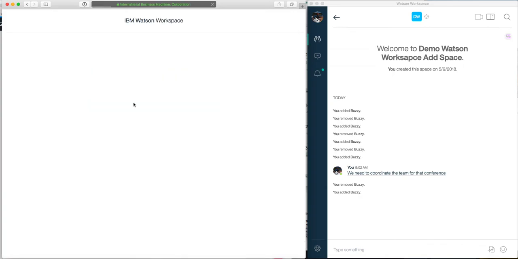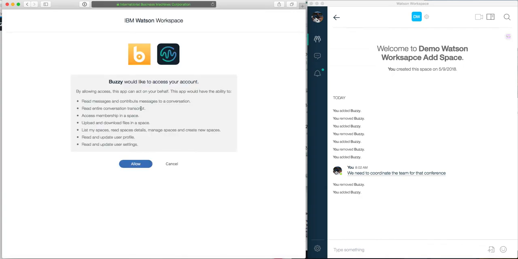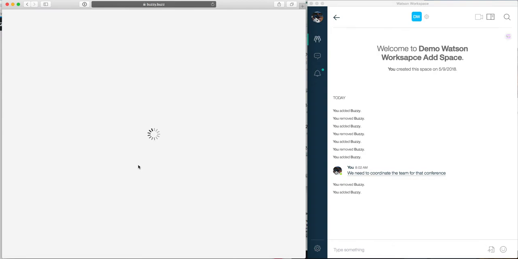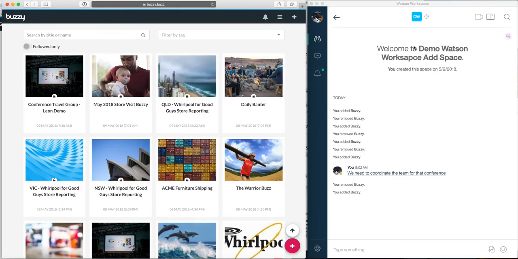So this will sign me into Buzzy. It also gives Buzzy access to understand what spaces you belong to. That's important because Buzzy needs to be able to give you access to the Buzzy applications based on your membership in Watson Workspace.